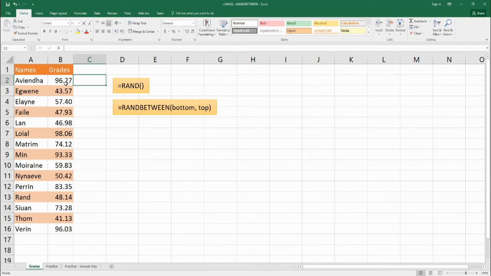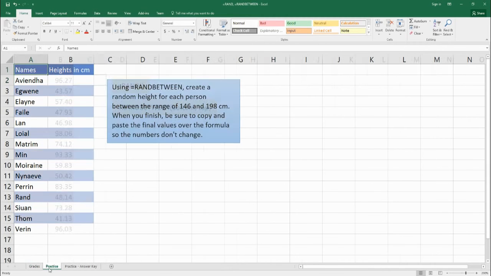I just copy it and paste it over the actual formulas, and now I have solid numbers, not a formula anymore. So now that you've learned how to use RAND and RANDBETWEEN, go ahead and practice. Create some random heights for all these people between 146 and 198 centimeters using RANDBETWEEN. And when you finish, copy and paste the values over these formulas, so that you don't have the formulas constantly changing every time you edit the Excel sheet.